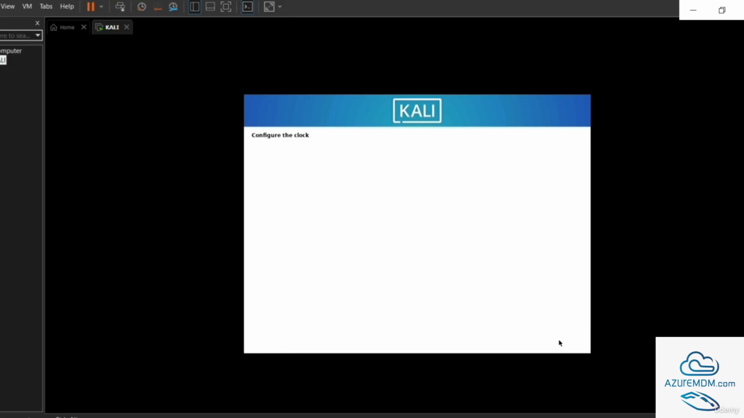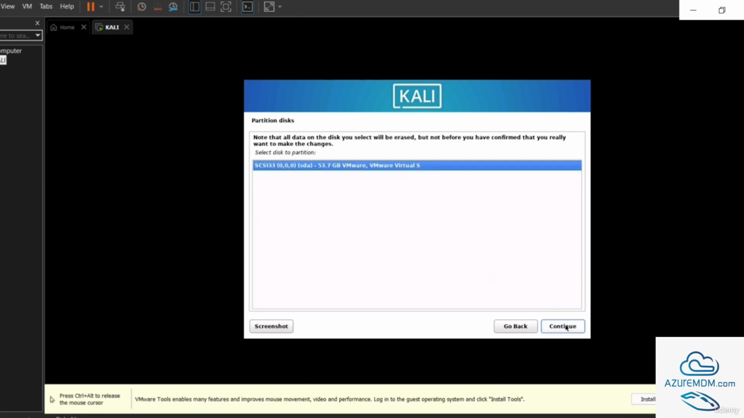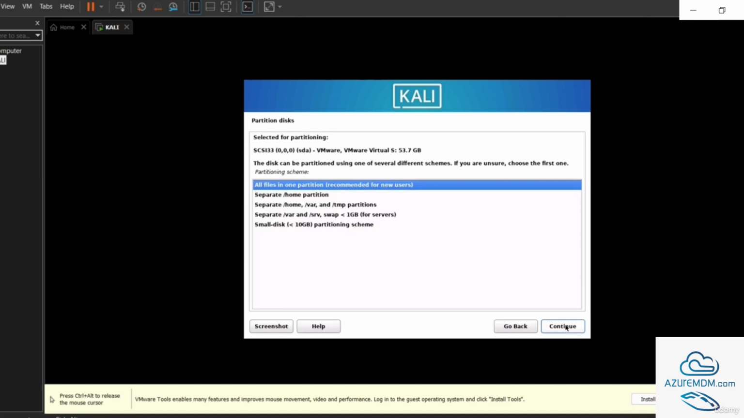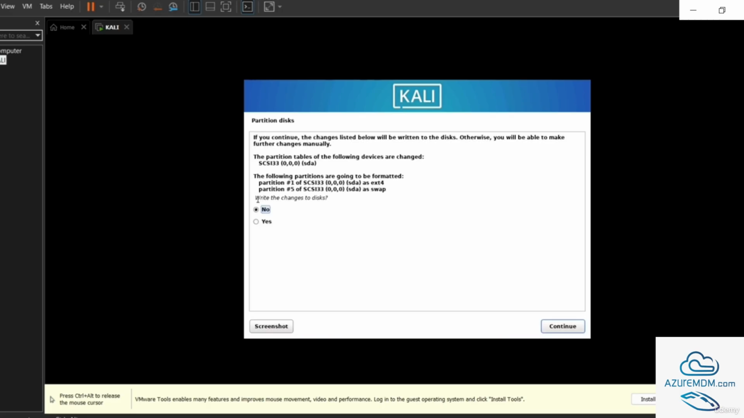I'll keep it like this, and now you can see detecting the disk, and now it is getting into the final installation. Okay, now use the entire disk. I will keep it. Okay, continue, and then over here recommended for new users, all files in one partition only. I will keep it like this. So I don't create a new one. Okay, no new disk I will create over here.